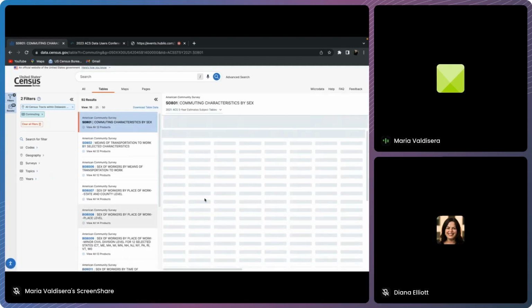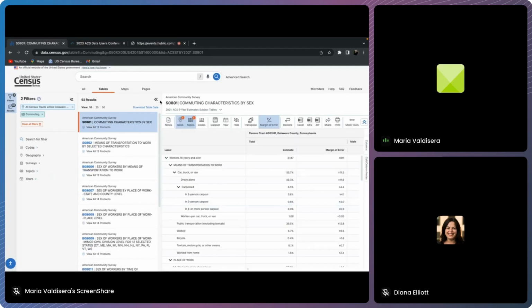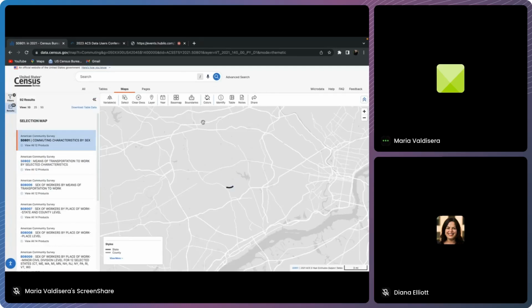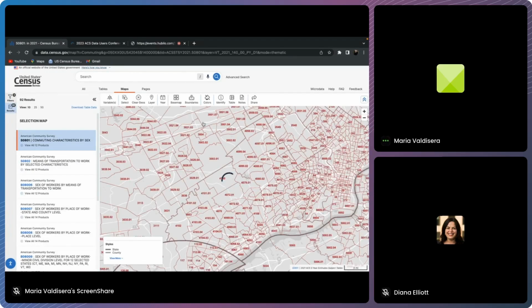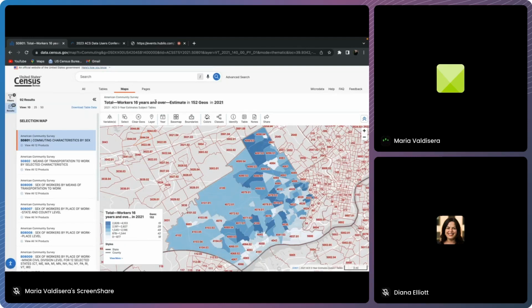And this will bring us to, again, the table view that you guys saw in our last example. But if I collapse both of these panels, I can see the full view of the table here, and I can also see this map button. So if you click on this map button or the maps tab, it will take you to the mapping screen. We'll just give a few seconds for this map to load. So this is showing the total workers 16 years and over. This is the first estimate within the table itself.